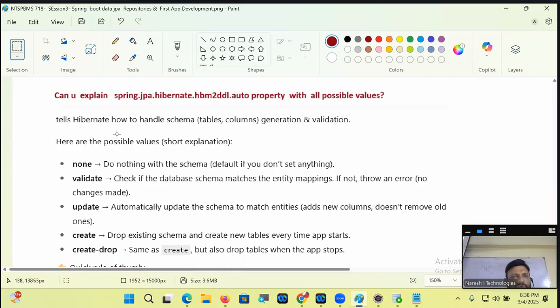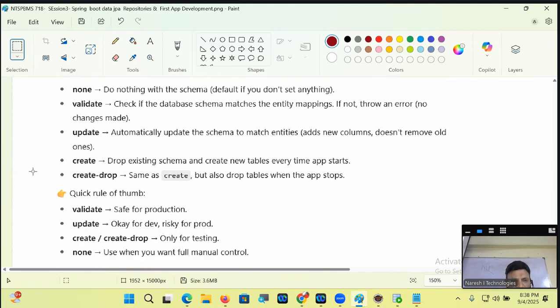It tells how to handle schema, tables, column generation, and validation. Yes, my dear. Come on, everyone. Here are the possible values: none, validate, update, create-drop. And here is the rule of thumb. I think we understood everything. Look at the update: automatically update the schema to match the entities. Adds new columns, does not remove old columns.